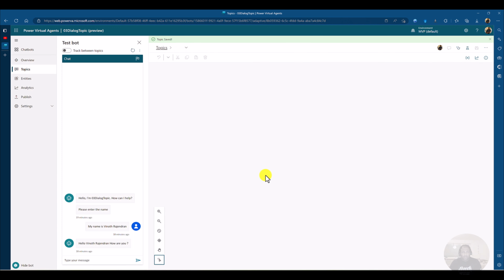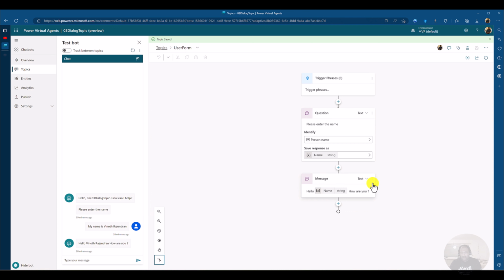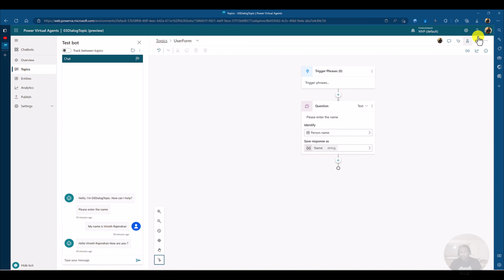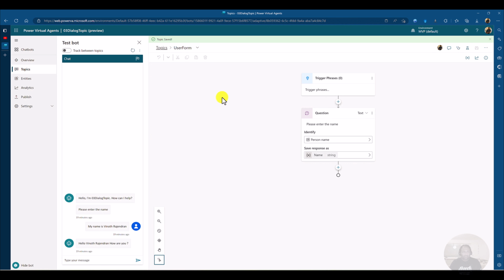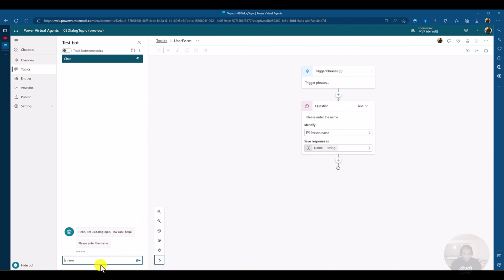So I go back to my topic. No need to print this information, so I can just remove it. Save. Restart the topic. Just enter. My name is Vinod.